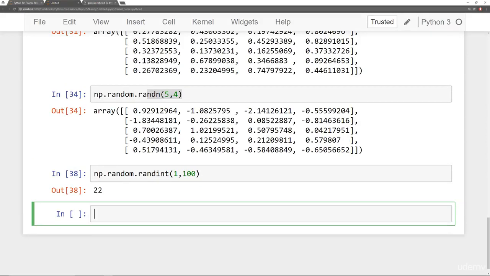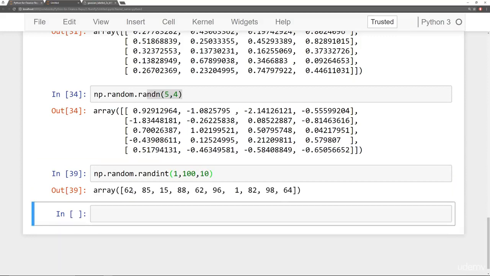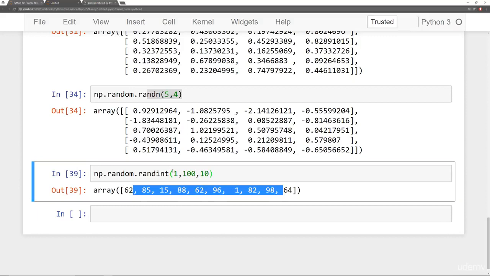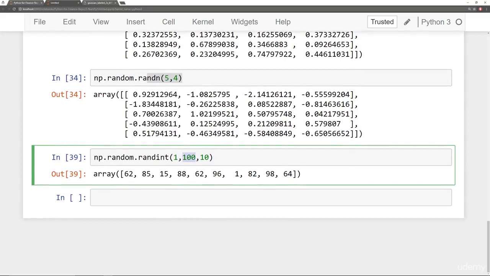And if you want more random integers than that, you can specify a third argument here for the size of your array. So you can see, give me back 10 random integers between 1 and 100. 1 inclusive, 100 exclusive. Okay, now let's discuss a few array attributes and methods that are useful.